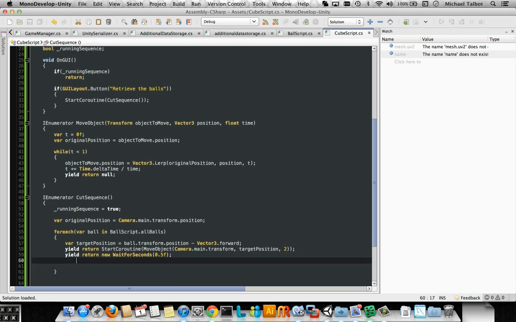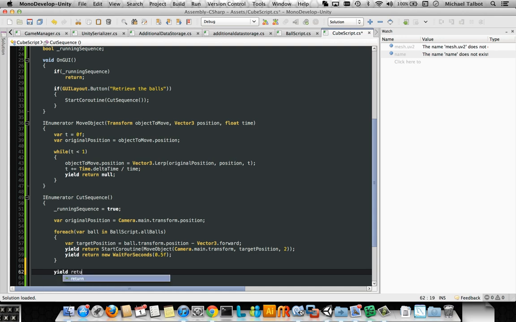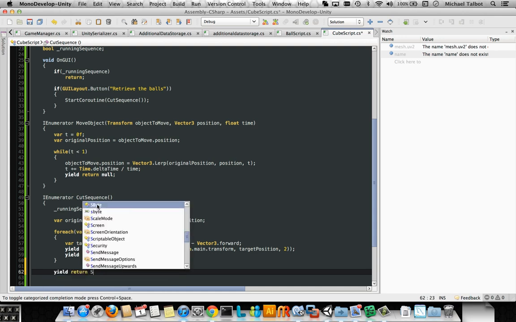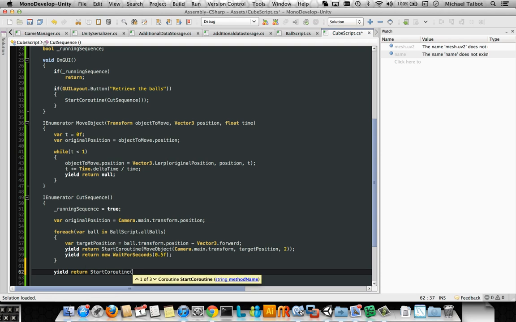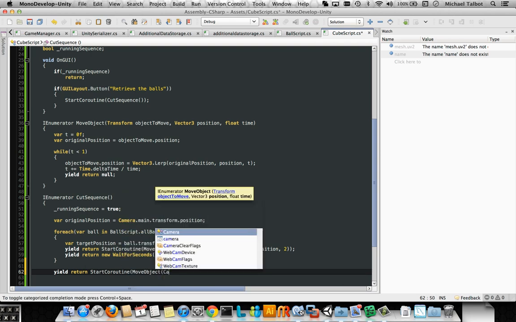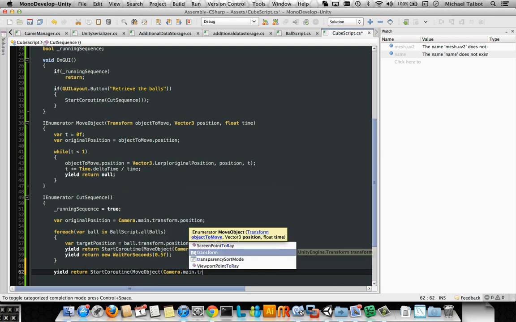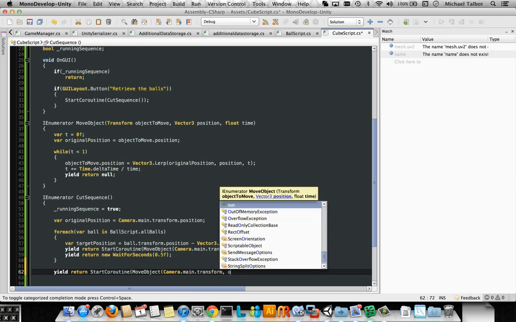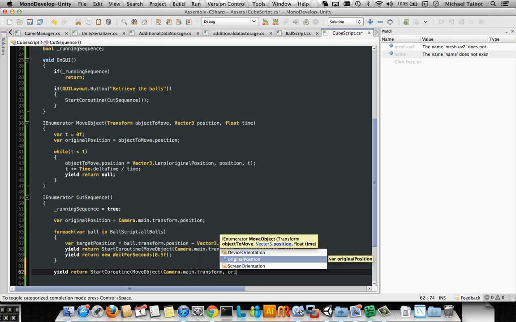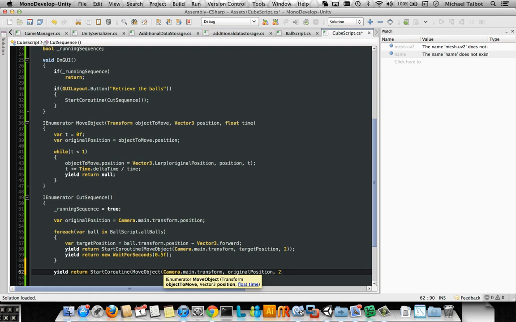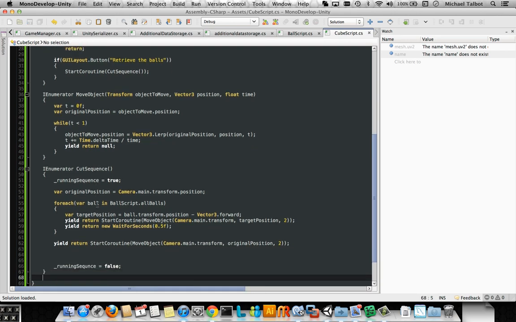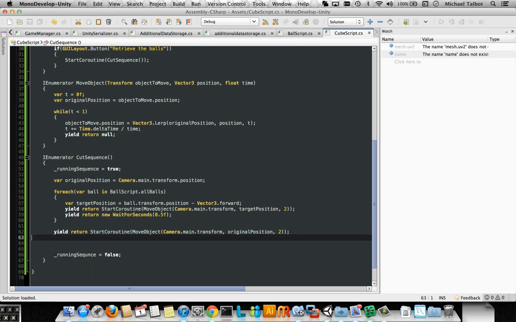And then let's move on to the next one. When we finish doing all of that, we need to move the camera back to where it started from. So let's move camera.main.transform to the original position in 2 seconds. Okay, so that'll do for the first part of our cut sequence.